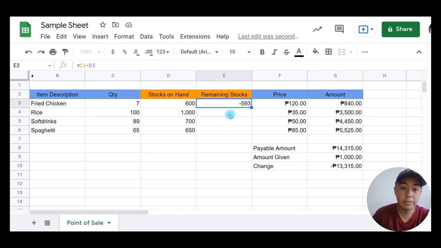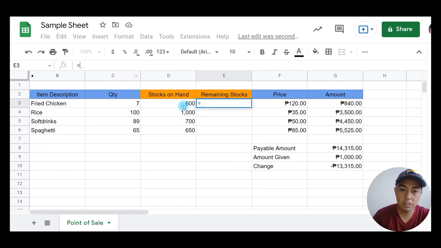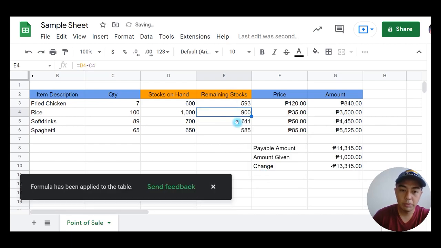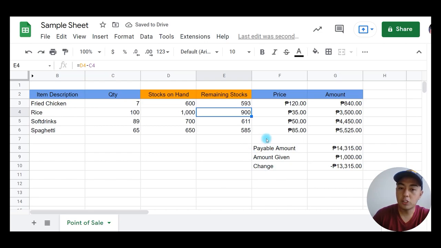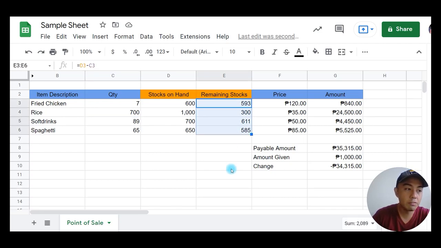Now for this one, I think there's a problem with the formula. So we are not going to follow the formula given by Google, but instead we can just do it by ourselves. So just click on the stocks on hand minus the quantity. Okay, there you go. So that's 593. Now if you want to use the autofill suggestion, you can just click on the check icon right here, then it will populate the automated suggestion for the formula. Okay, now with this, so for example, if I'm going to purchase more chicken, let's say around 700, automatically the remaining stocks will change.